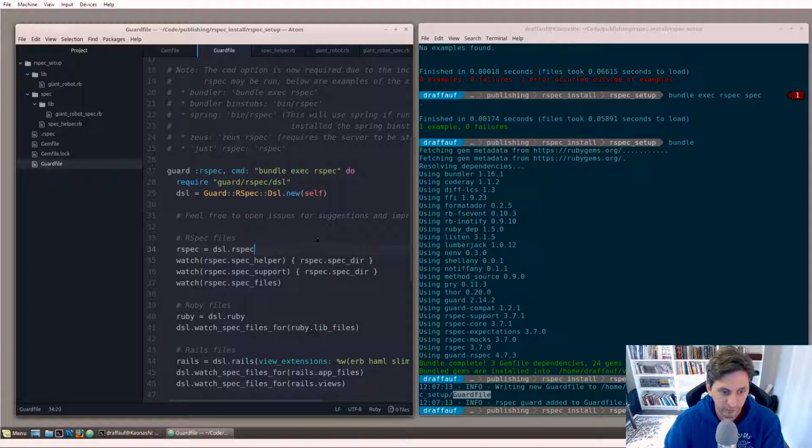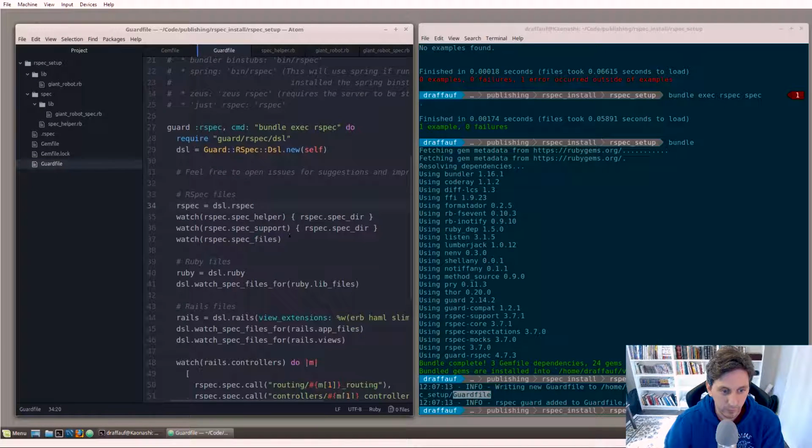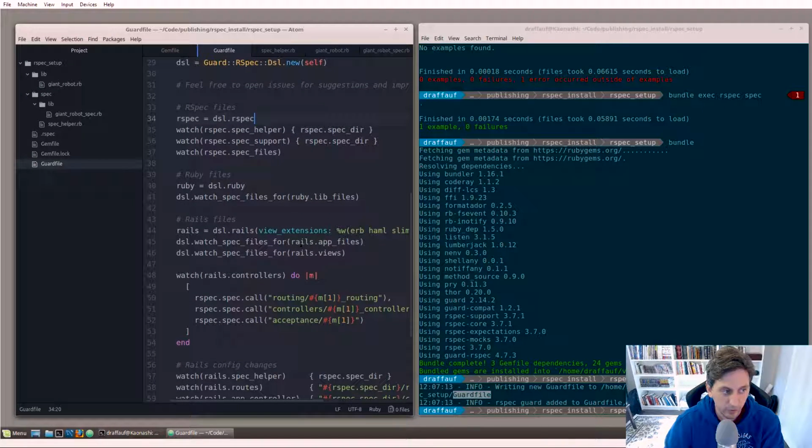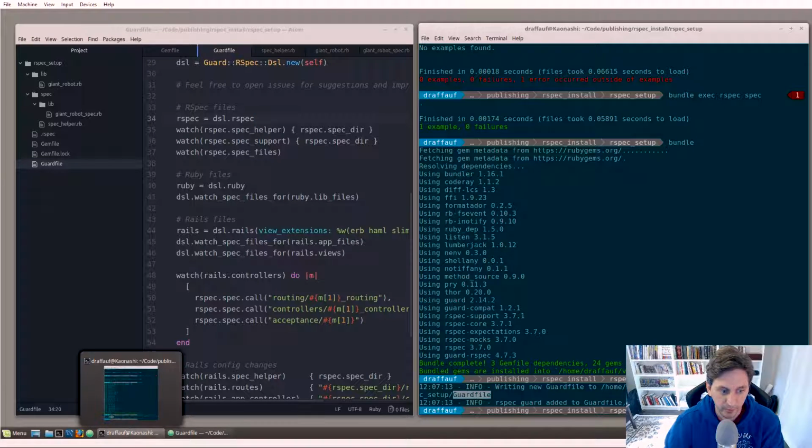Now, most of this we don't need. This by default is going to be set up for a Rails project, and I actually just want to copy and paste the setup that I have that's simpler from that directory we were looking at earlier.